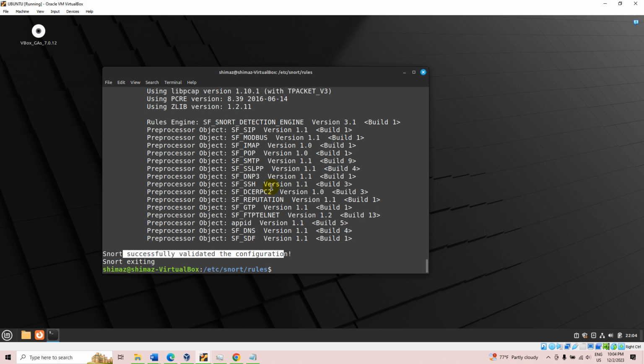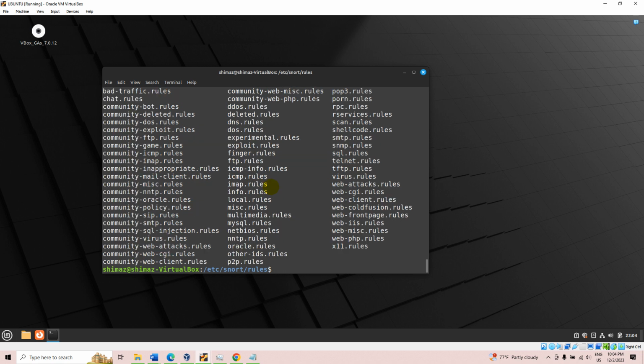So where to create the customized rules? If you type ls, you can see here local.rules. This is the file in which you can create a customized rule for each and every scenario. These rules are already existing as library rules given by the snort, but if you prefer to create your own rules, then you can do that in this particular file.